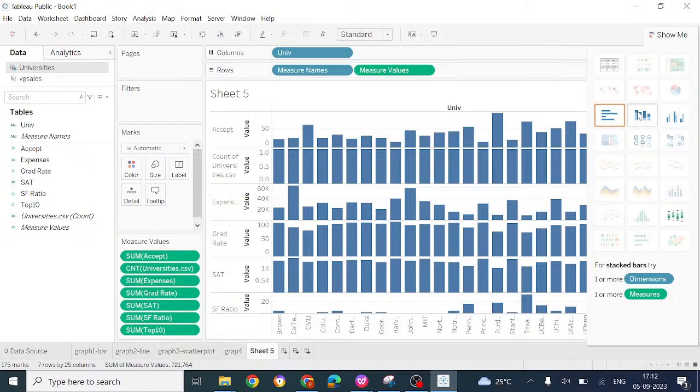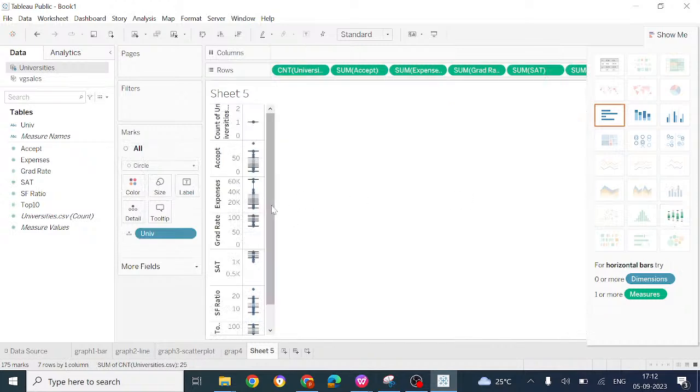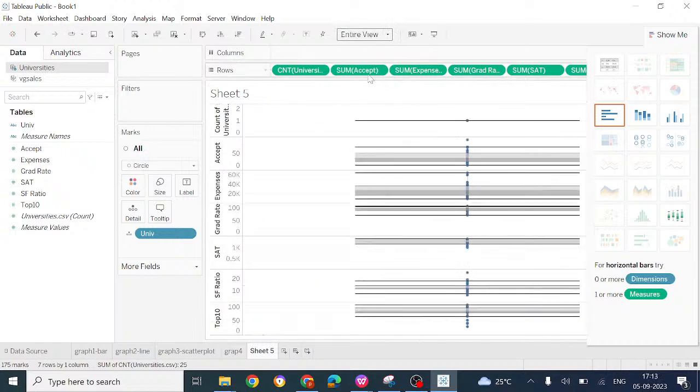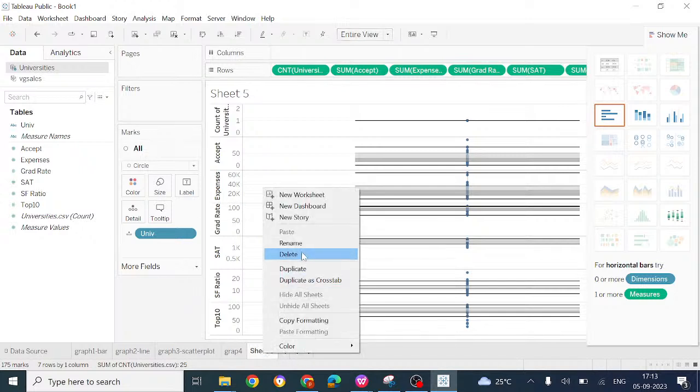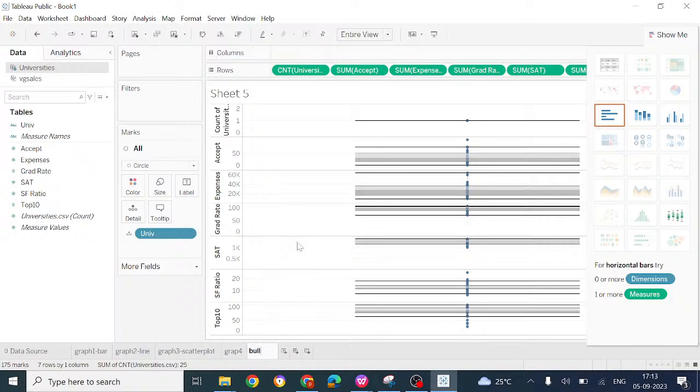Okay, we are having the bullet chart also, bullet charts. Can you see here, if I am clicking on this, I can get the bullet charts. So these are the bullet charts, and if you want to go with the entire information, click on the entire view, then it will show the entire view of the data. Okay, so this is about the bullet. So sheet 5 is about the bullet. So like that, you can do different types of options with the graph.